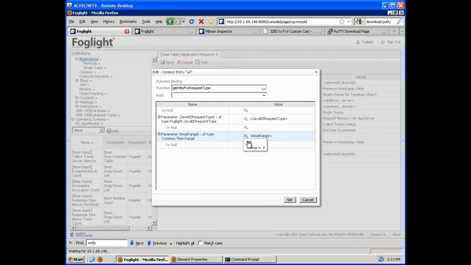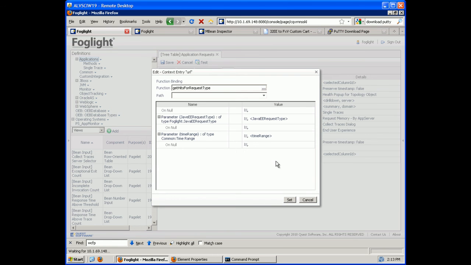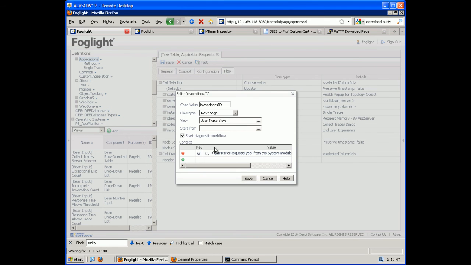and we're also going to want to pick time range. So this is another context type called time range. So now this function has everything it needs to build the URL, and it will build the URL, and it is going to pass it to our user trace view iframe. And that's it.